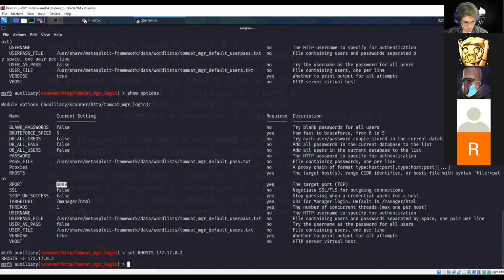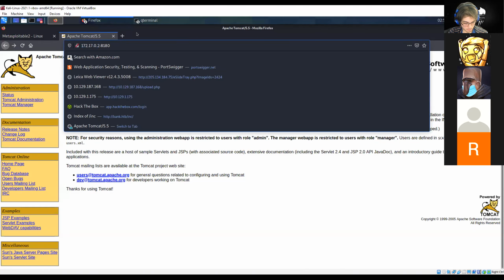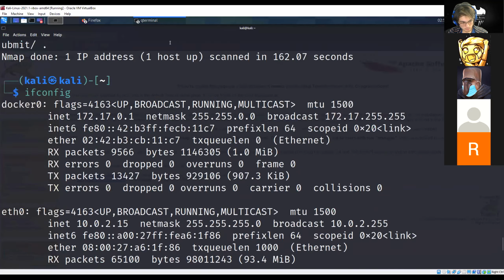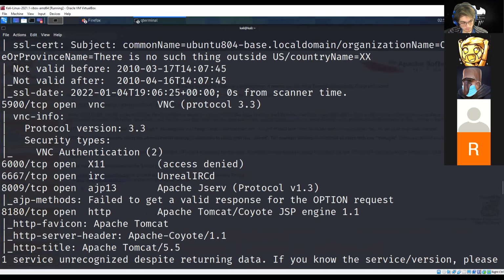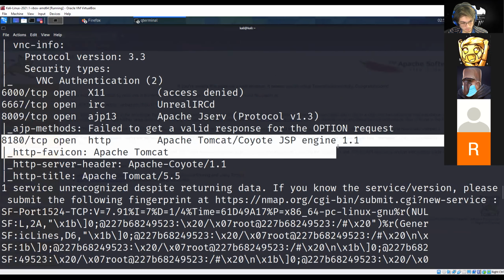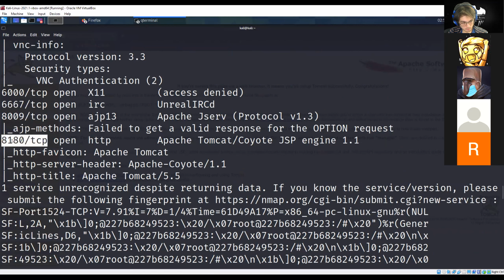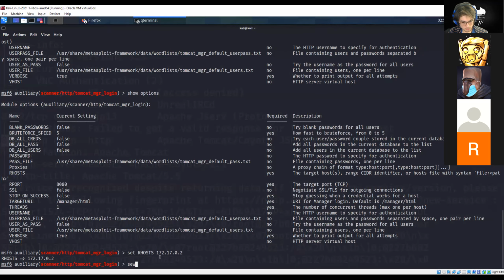What else does it require? It requires our port 8080. By default, I guess Tomcat's usually on 8080. But in our case, Tomcat's located on 8180. And if you go back to the Nmap scan, is it this one? Yeah, 8180. That's where Tomcat's hosted. So just grab that. So set our port 8180.